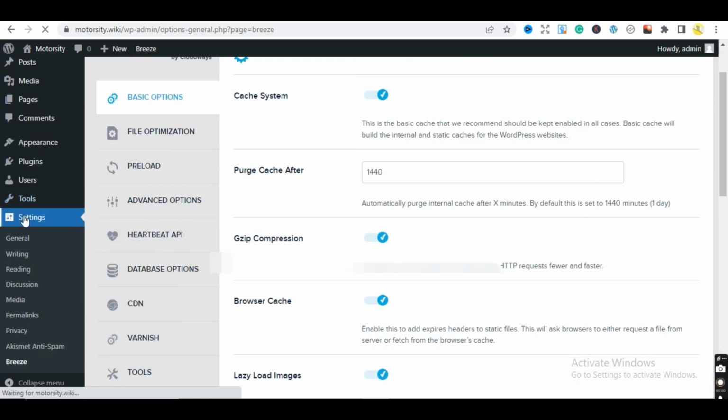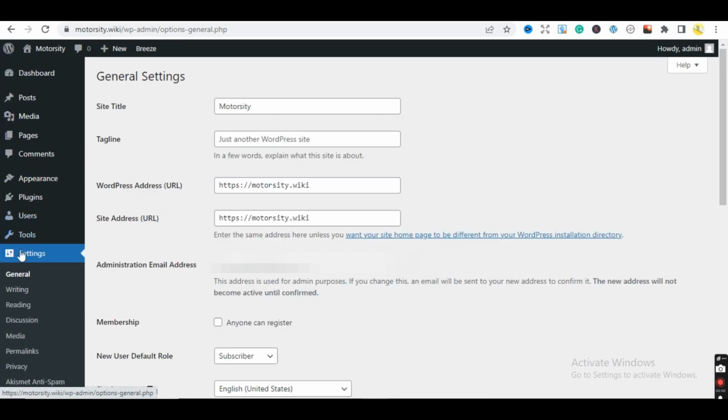Okay, so now let's go to our basic WordPress settings. Now you click on settings here on your WordPress dashboard. You click on settings here, so you can see that the site title is the name of the site. So I'm just going to leave this as it is. So the tagline, I'll just remove this.